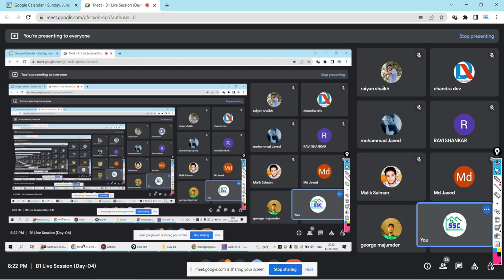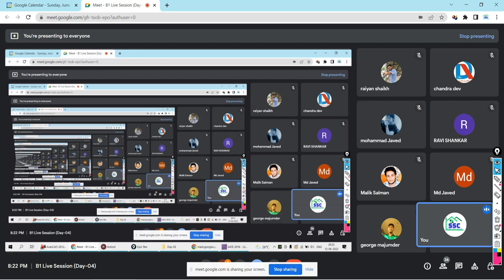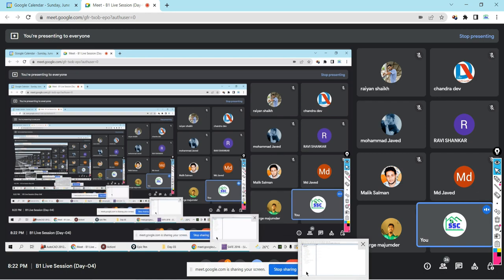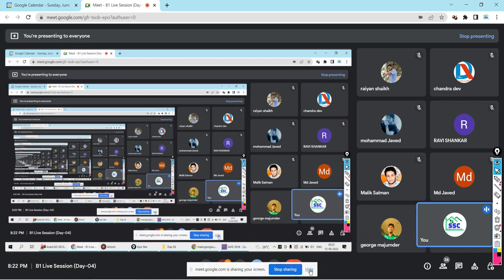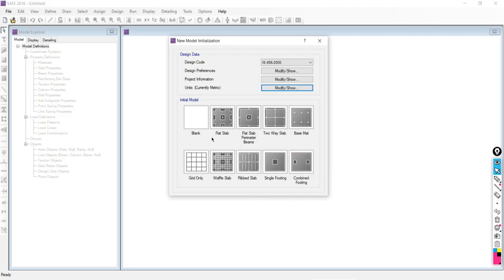Your grids. What is the definition of your grid? It is actually the reference line. It will give the idea to model your project. It gives the baseline to initiate the modeling of your project. So these grid lines are very important. If you are going to model your structure without having the grid lines, there is the possibility of too many errors in your model. So that's why it's very important to have the grid lines.